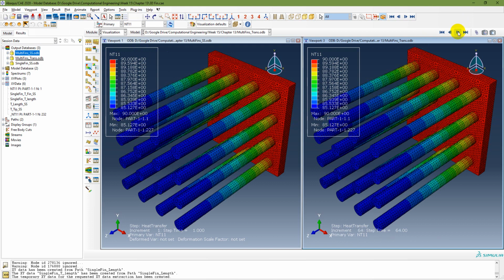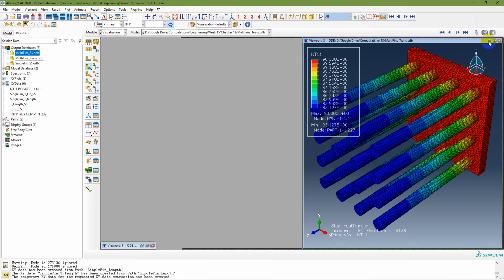Okay, and it reached 81 steps, so that solution has converged. Now I'm going to plot the temperature at the tip of it, let's say.